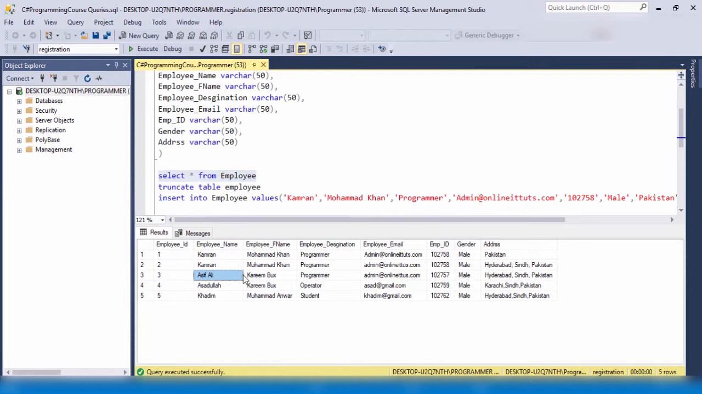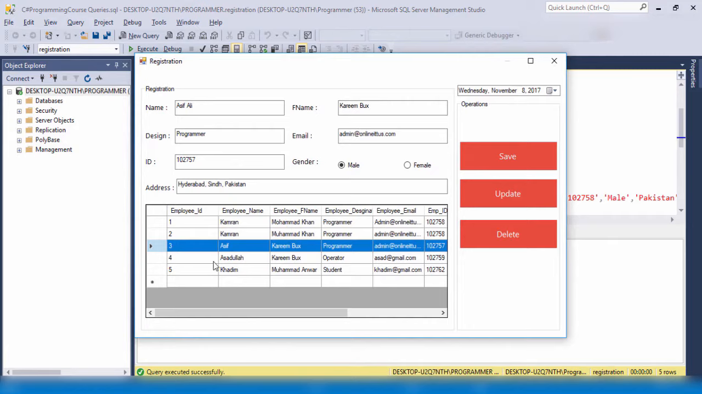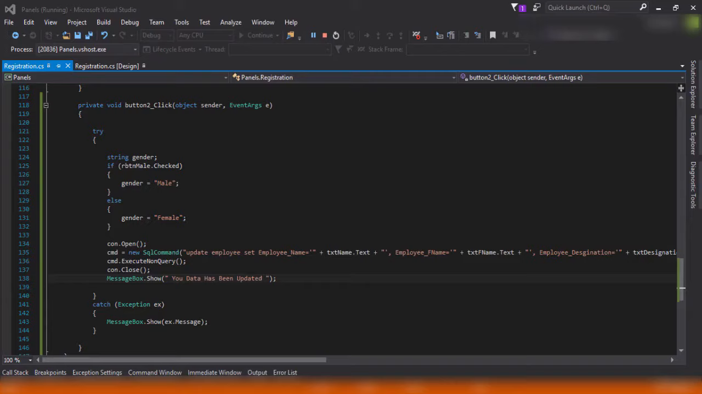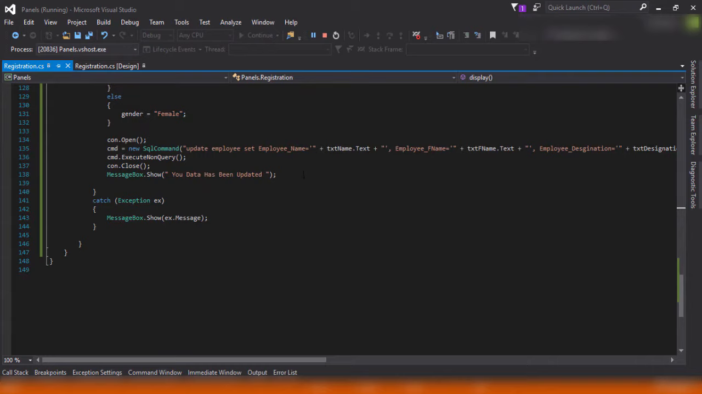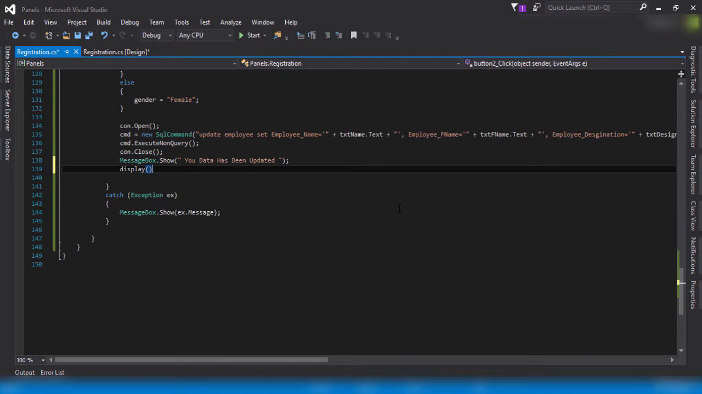Now I want to use the update button so that the record will automatically update in the grid view. So what I can do, guys, is just copy the method. Where is the method? Just copy the display method, copy it and paste it after the update display message. That's it. Run the program.